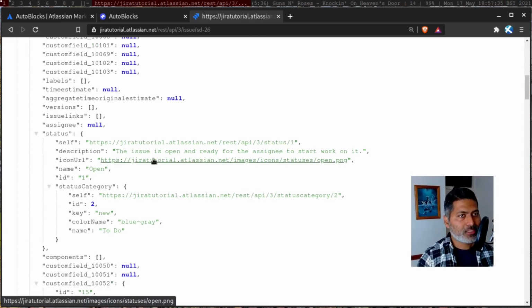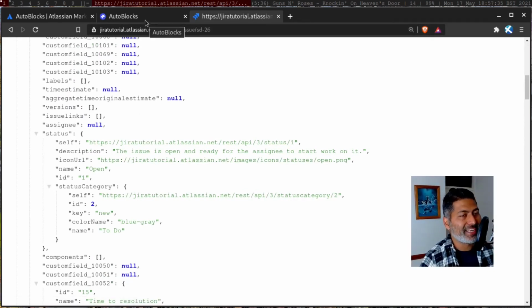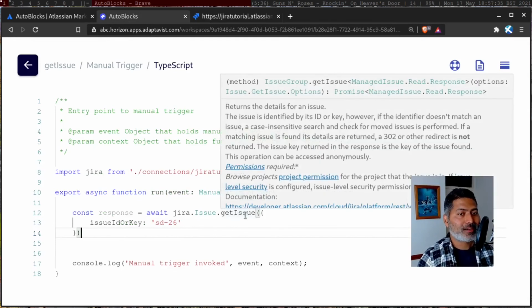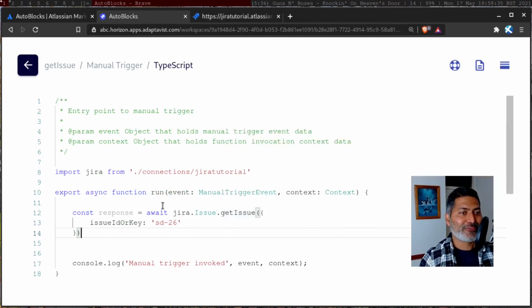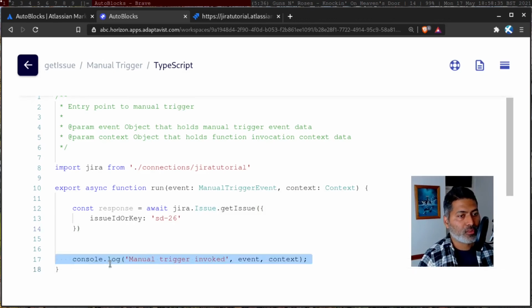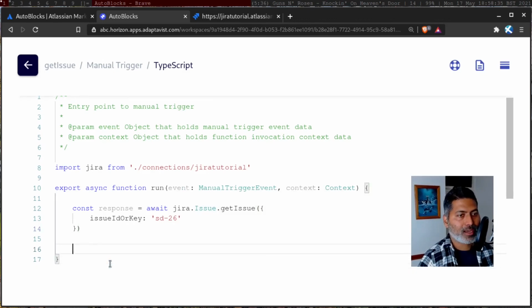So using JSON, you can retrieve the issue details, but we're doing it using the get issue managed API of AutoBlocks, which is basically letting us do these things very easily. So I don't have to worry about the endpoint. I can use get issue, which is amazing. Now we have the response, and we have to use the response somewhere. So I'll try to print it somewhere.